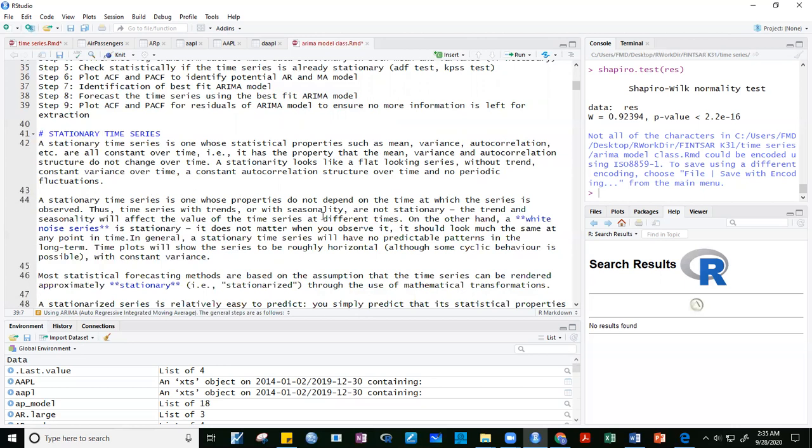Another way to say it is that the properties of a stationary time series do not depend on time. So if you plot the time series, you'll see that the average is not changing over time, which means that it has no trend. So time series with trends or with seasonality are not stationary. On the other hand, white noise is stationary. I'll explain later on what white noise is.